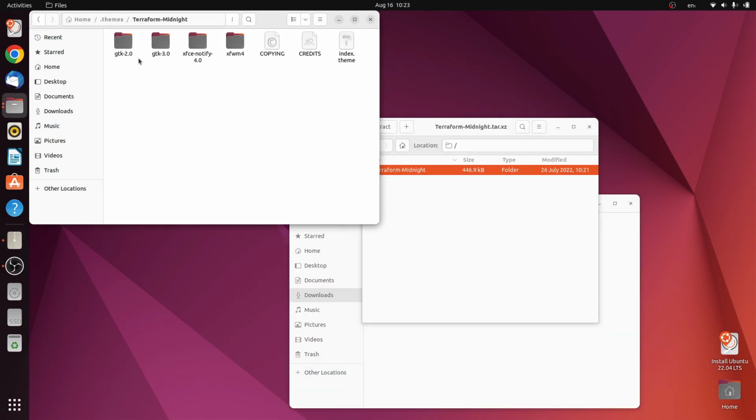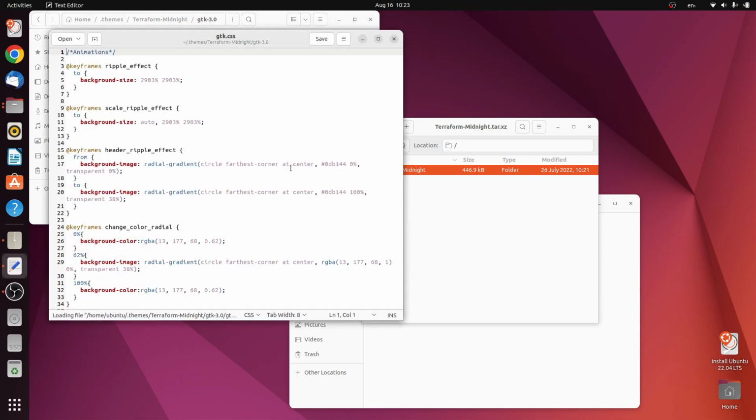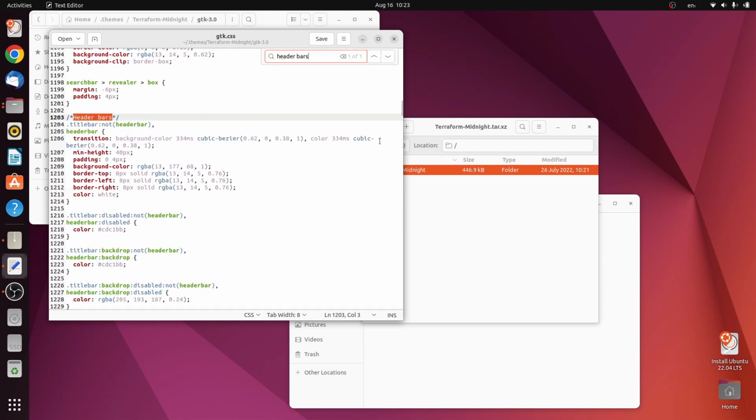Now head over to Terraform Midnight, head over to GTK3, open the gtk.css file, and I have noted some changes that I would like to make in the CSS file. The first thing that we need to change is, let us search for headerbars. This is it. Here we need to change the background color, which is this one. Let's change it to 8, 140, 124, and leave the last one as 1.